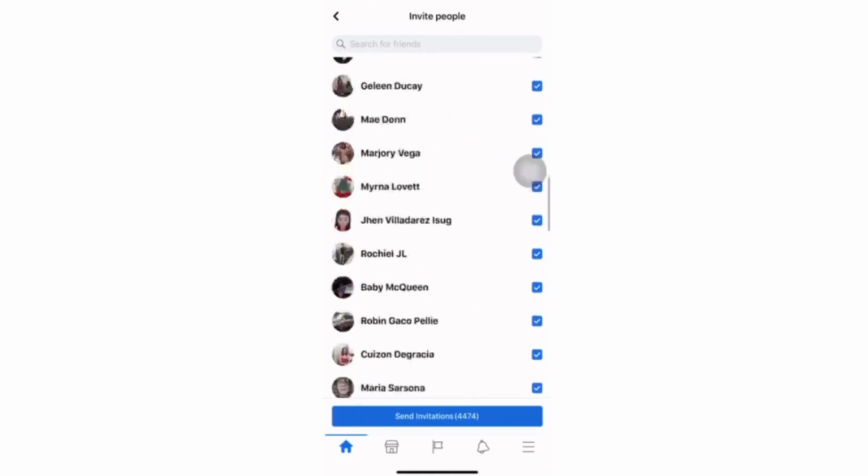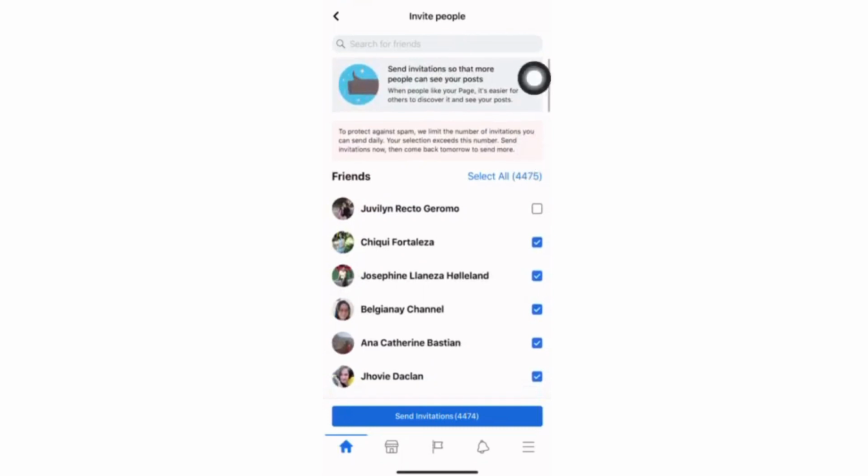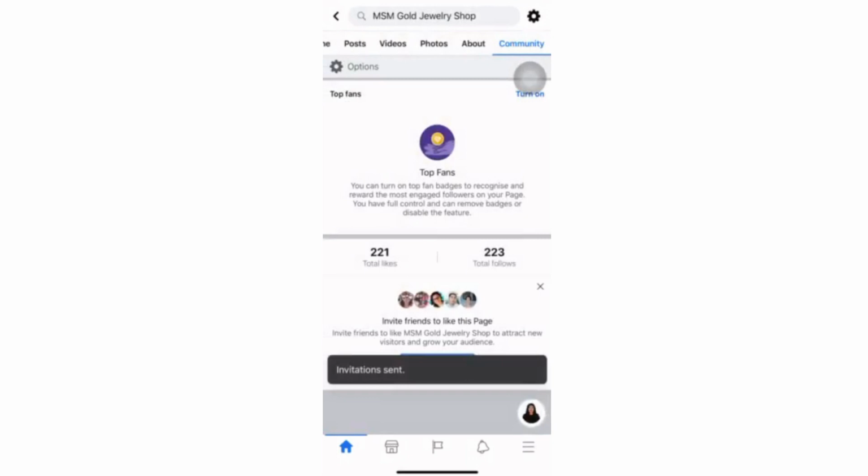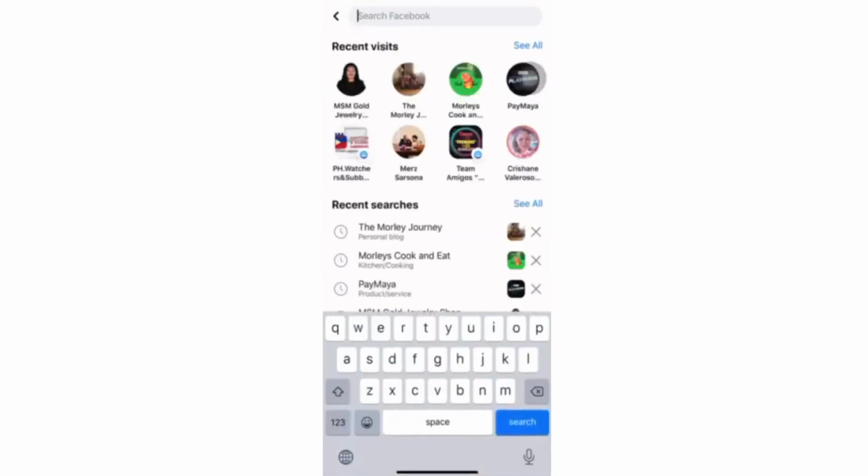Okay? So, but ito try na natin. Let's say, okay, deselect. So let's just say, let's invite one person. Ayan, yan. Invitation sent yung sabi after you click that one.